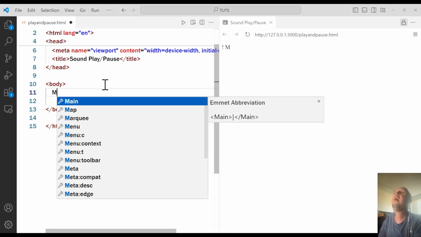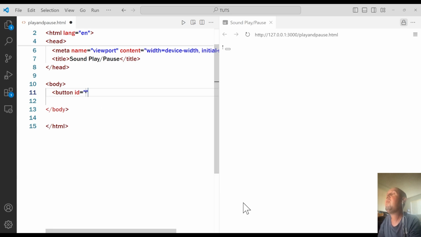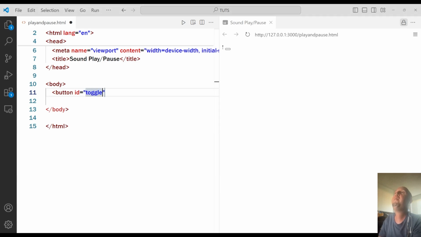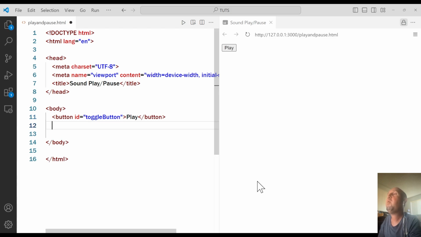So let's do that. I'm going to say lesson sign button, and I'm going to give it an ID, toggle button. All right, and this will be play. As you notice, we have that there. Okay, it says play, and right next to it, we are going to add an audio element.